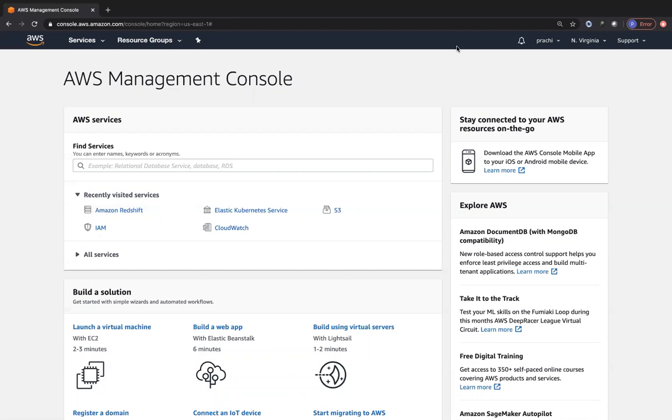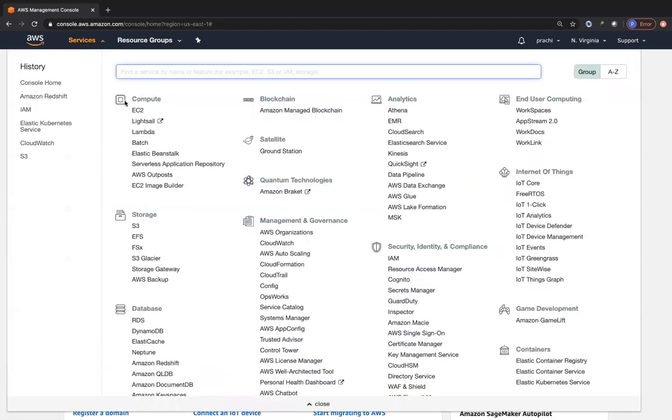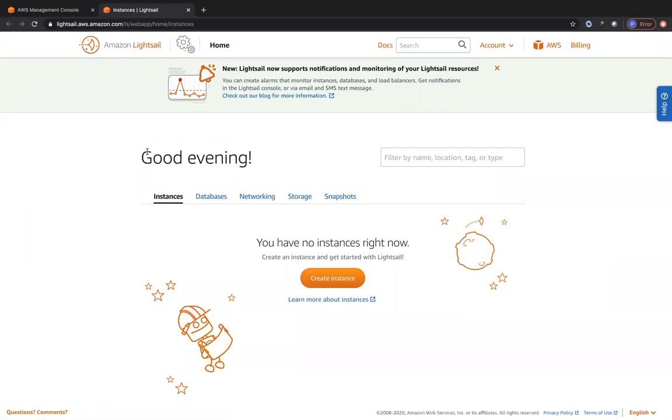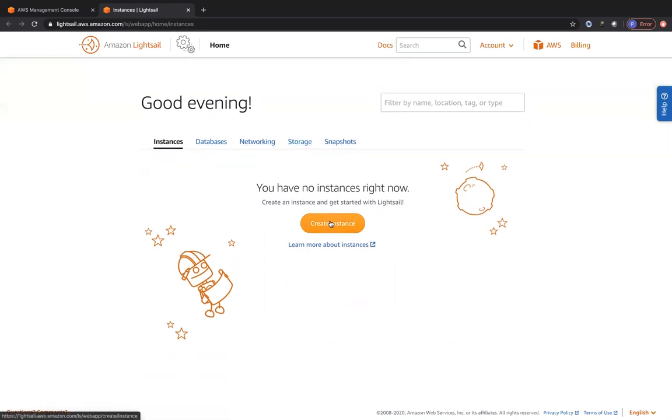And note one thing, when you're working with Lightsail, it redirects to lightsail.aws.amazon.com. So click on Services on top and you have Lightsail. You can see that it opens up in a new tab at lightsail.aws.amazon.com. And you can see over here, it doesn't specify anywhere which region we are in right now, but let's go ahead and create an instance.